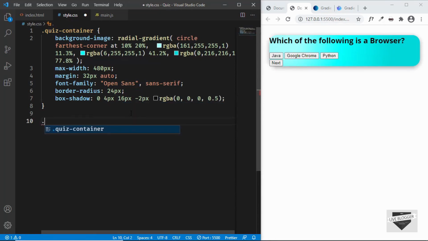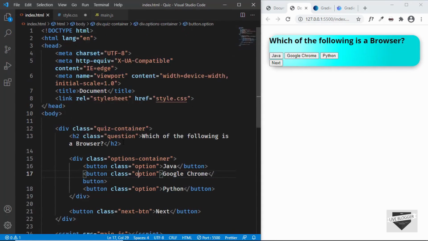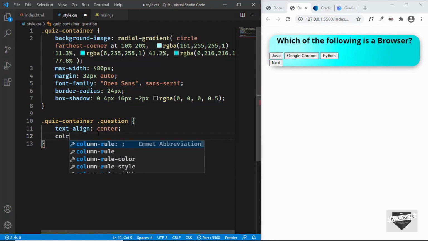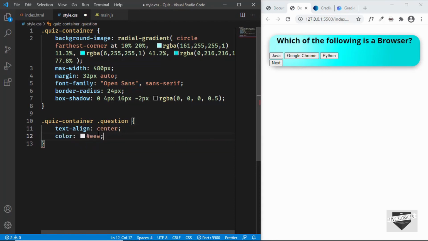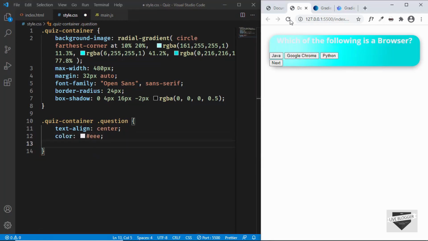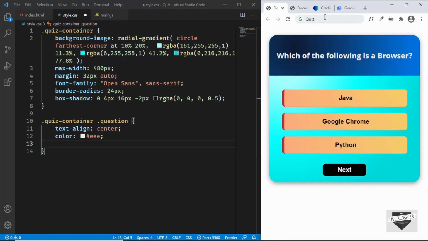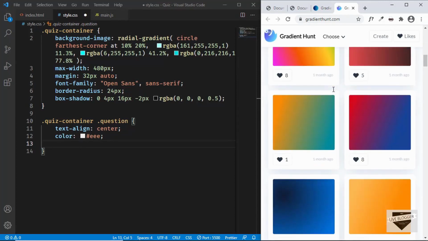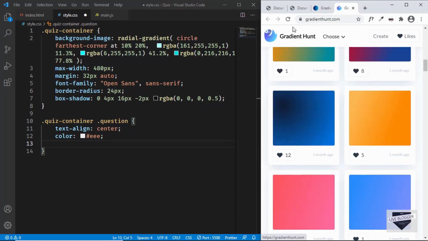So we'll type quiz container dot question. So we have this h2 with the class of question, and we'll text align it to the center, and we'll set the color of the text to light gray. And we also want to set a background color for this. So here we can see we have this gradient. So let's search for that over here, and I think this is the one.